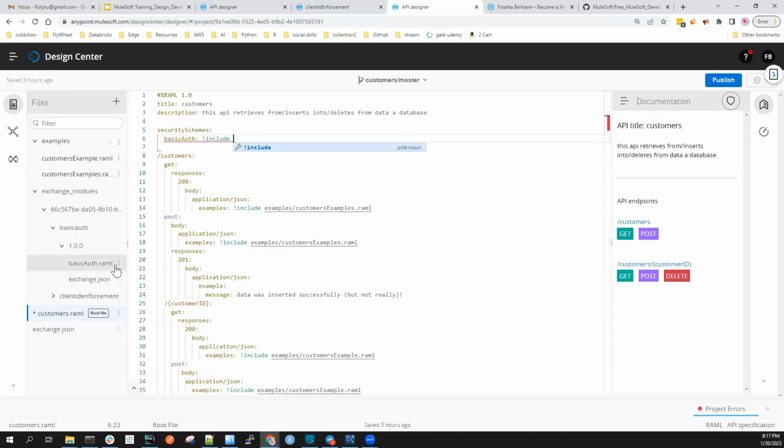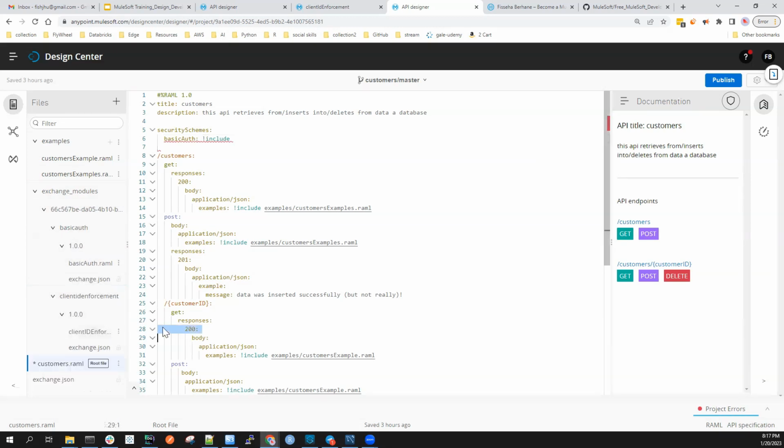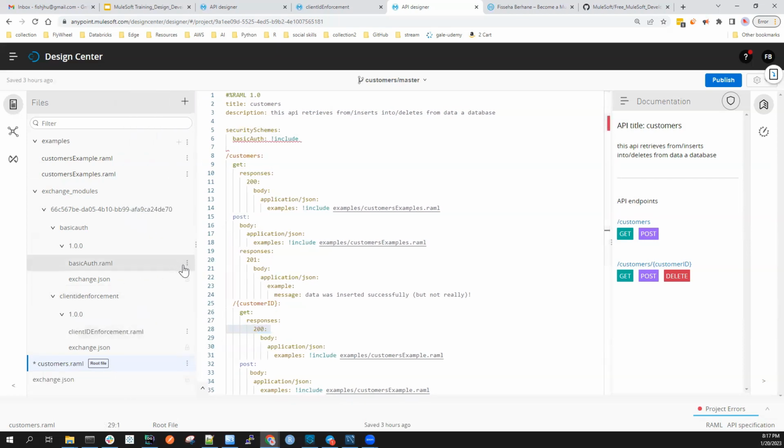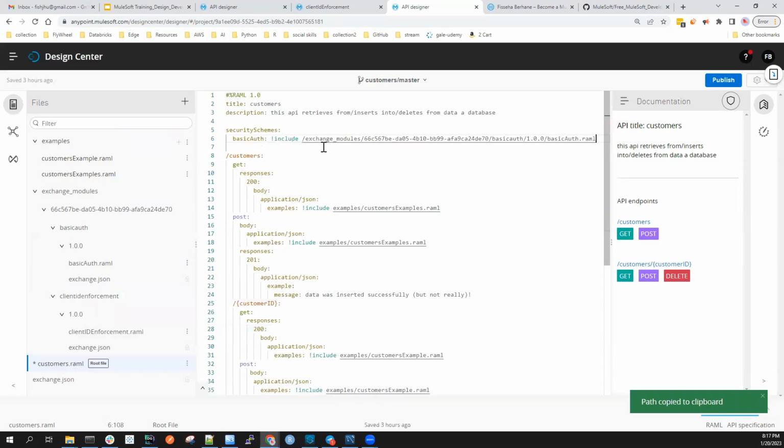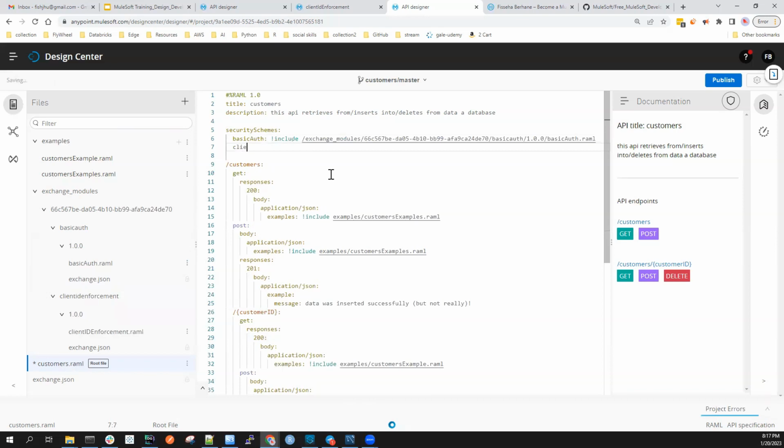Now, the path for it is this one. As you can see, under Exchange modules, I see it here. So basic authentication is here, whereas the client enforcement is here. You need the path for the RAML file. So I can click here and get the path by clicking copy path and just paste it here. The other one also, client ID enforcement, also include the path for that RAML file. I get it here, click here, copy path.